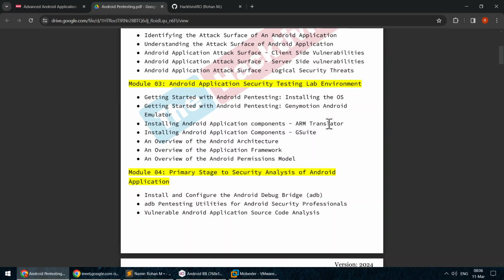In ADB also, we have seen a lot of commands. We saw ADB connect, ADB forward, ADB logcat, ADB pull, ADB push, and others as well. We saw a practical demonstration and their utility for us as a pen tester, as a researcher.